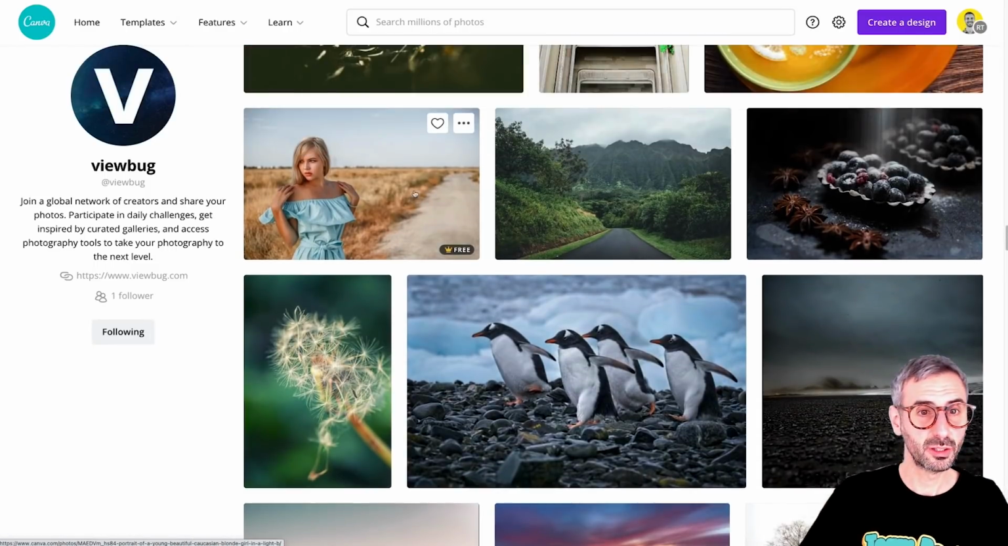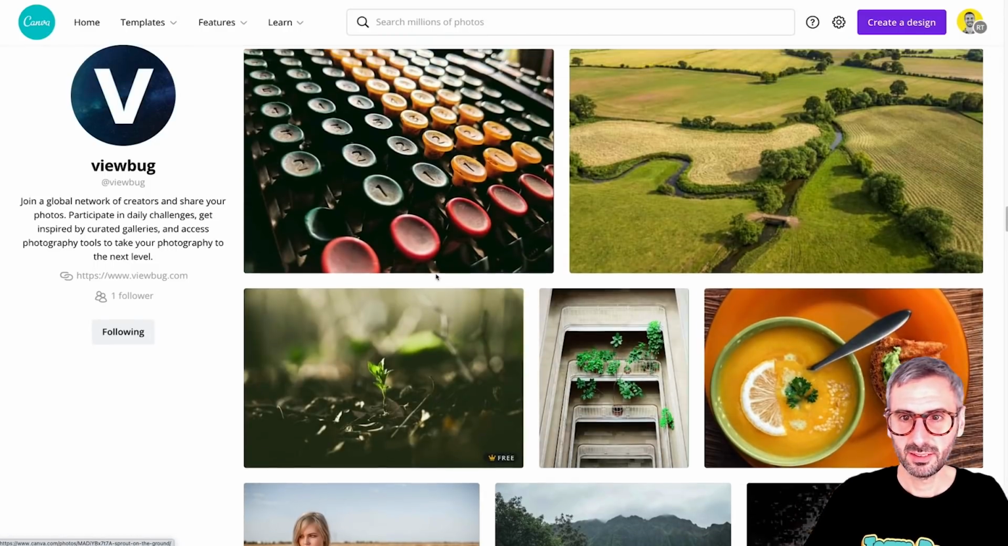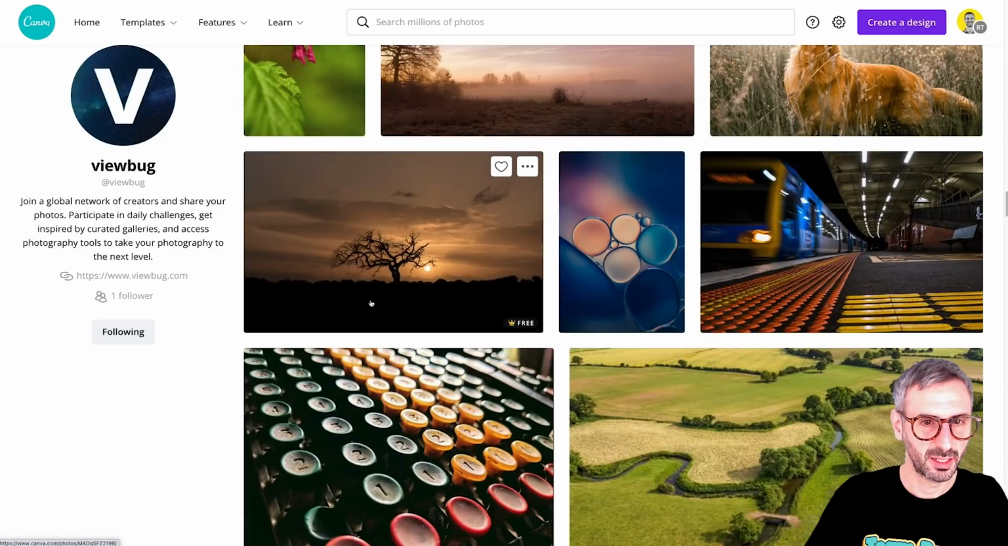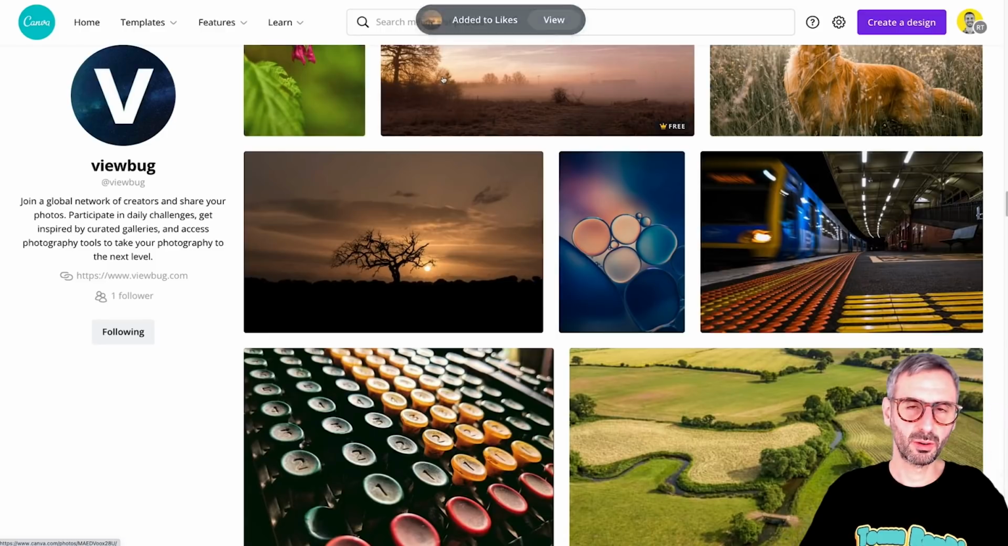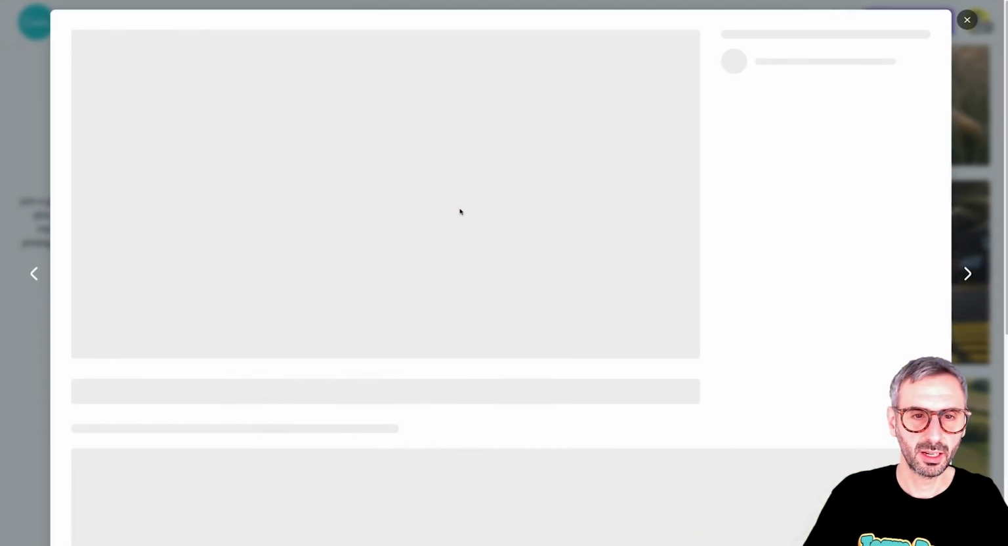Again, how do we use these photos? So, different ways. Let's find one that I like particularly. I like this tree right here, it's beautiful. So I can heart the photo. That's one thing I can do. Let's do this. Then it will be added to your likes, and then you can view your likes folder from the Canva homepage. Or I can click on the photo.